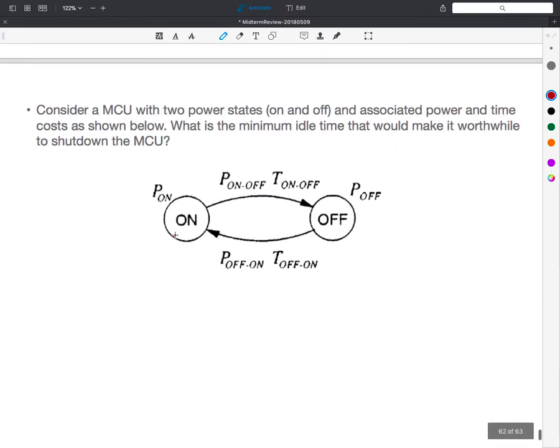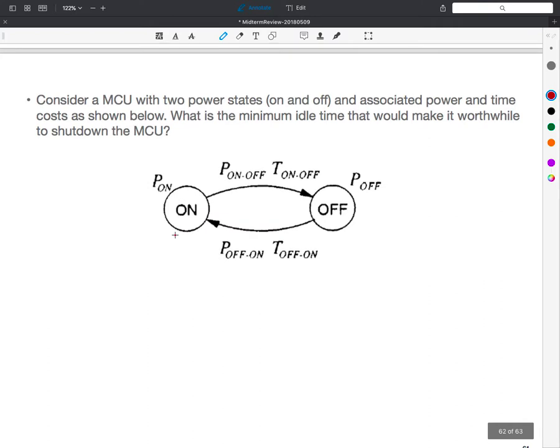Let's look at this one. I have a processor which has two states, on state and off state. In on state, it consumes P on power. In off state, it consumes P off power. When it moves from on state to off state, it takes time P on off and consumes power P on off. And when it moves from off state to on state, it takes time P off on and consumes power P off on. My question is, what is the minimum idle time that would make it worthwhile to shut down the MCU?